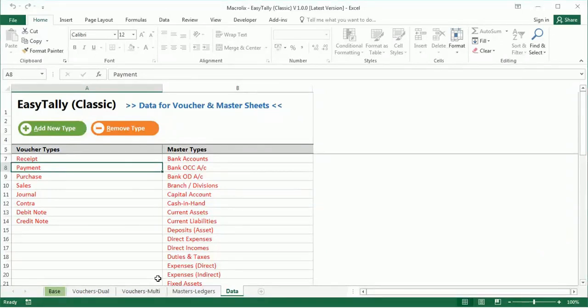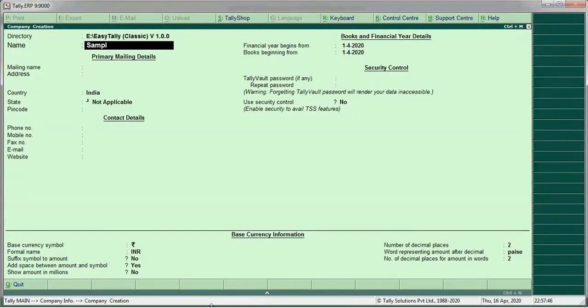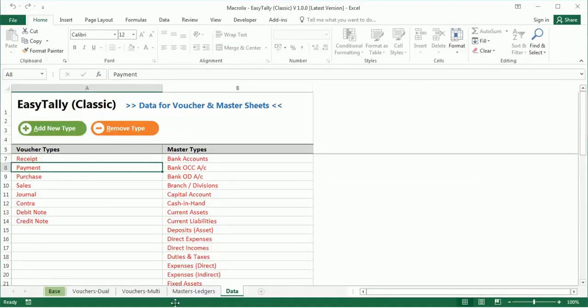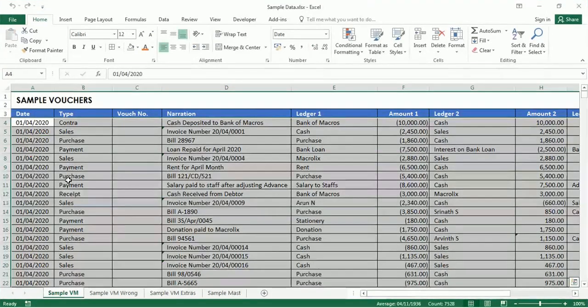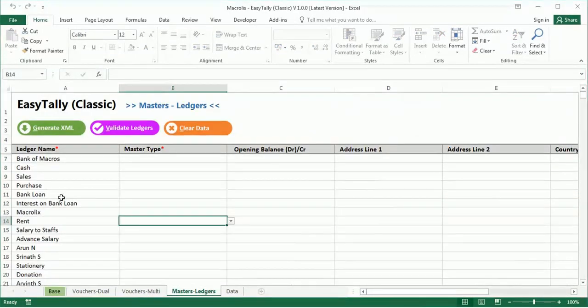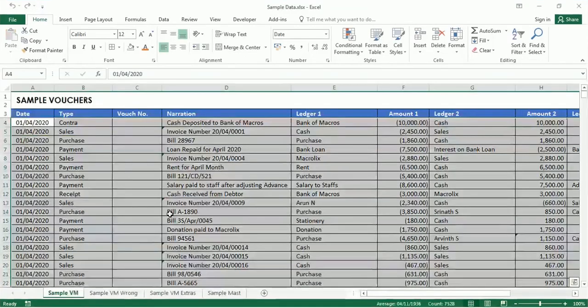Now I'll create a sample company in Tally and post few sample vouchers and masters for you. The company is now created. I'll copy paste vouchers from the sample entry list to vouchers multi-sheet. Since we don't have all ledgers in these vouchers in Tally, we will first import ledgers to Tally. We can use this fetch button, but we need to fill master type and other details. So for time being, I am copy pasting master from my sample data itself.